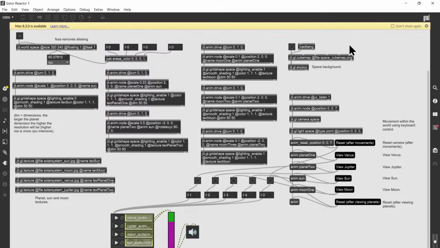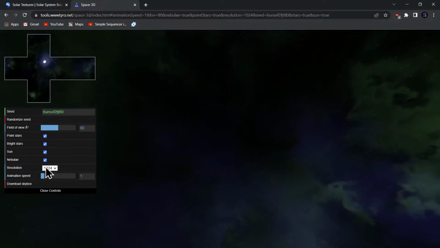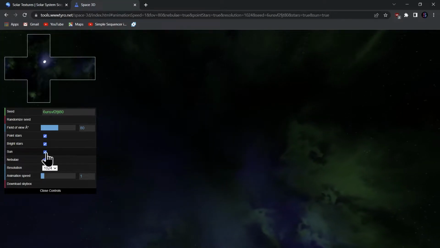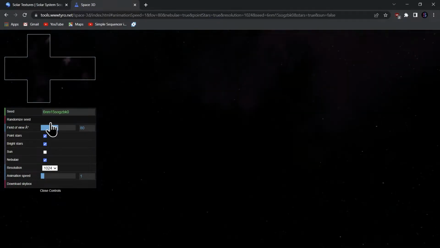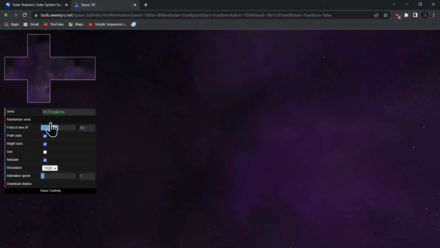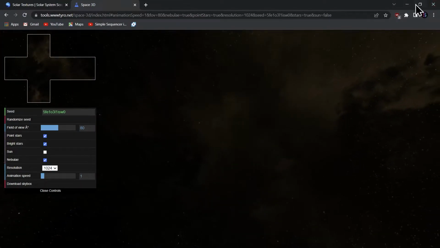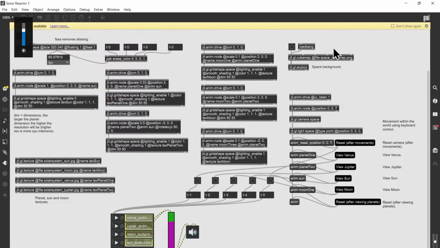To get the space backgrounds, this was pretty cool. I got this cube map off this website here, Space 3D. Now the good thing about this is you can turn off the sun, you can turn off the nebula if you want, and you can just constantly generate new cube maps for different universe backgrounds. So I played around with that until I got one that I really liked. Other than this, we have a load bang up here. This is for the cube map. Every time I open the project, I don't want to have to keep sending a bang in to make the background activate, so this load bang will send a bang into the cube map every time the project is open, so it's just always there when we turn it on.